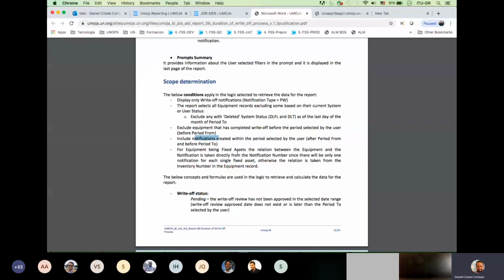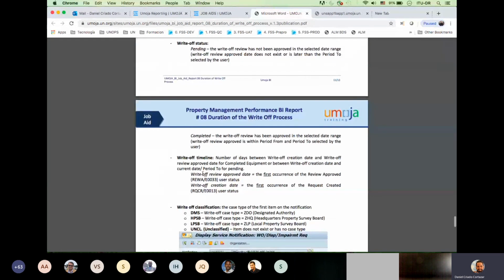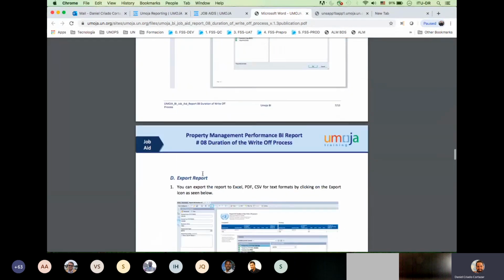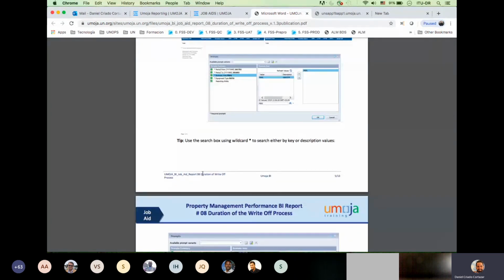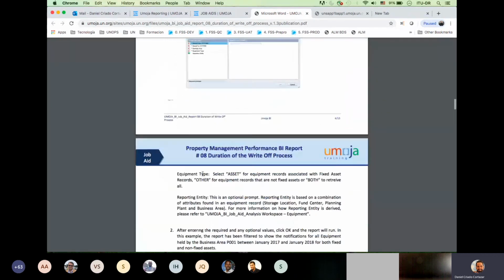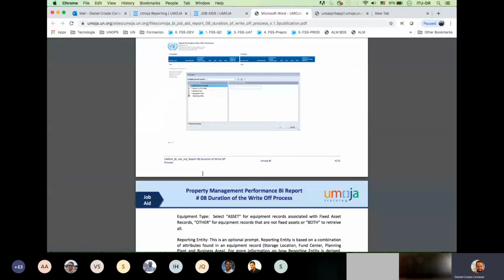And for equipment being fixed assets, the relation between the equipment and the notification is taken directly from the notification number, as I mentioned before. So quite complete, this one, and I think it would be great if you start, if you haven't done so, to start using this report number 8 on the duration of the write-off process.